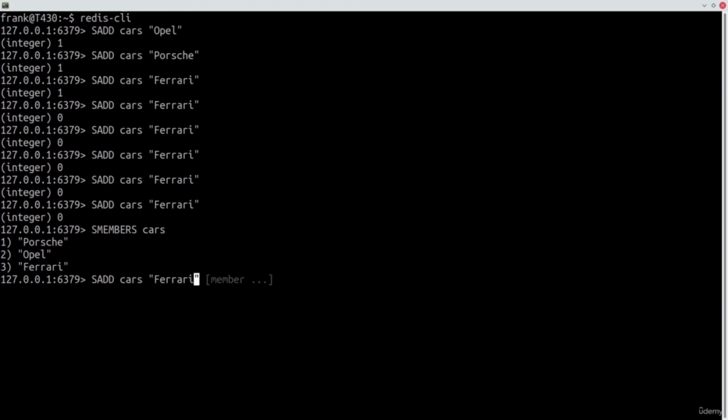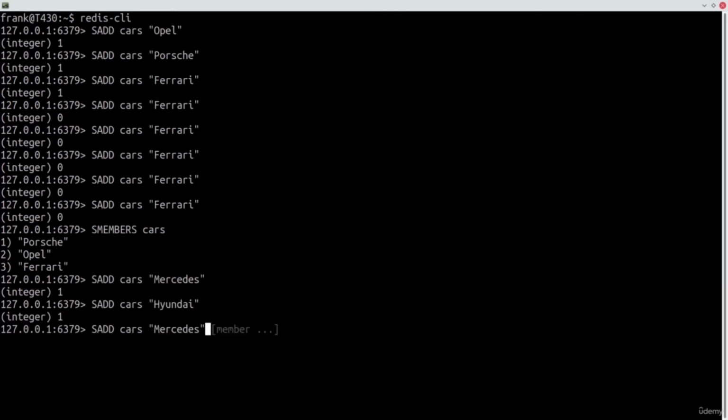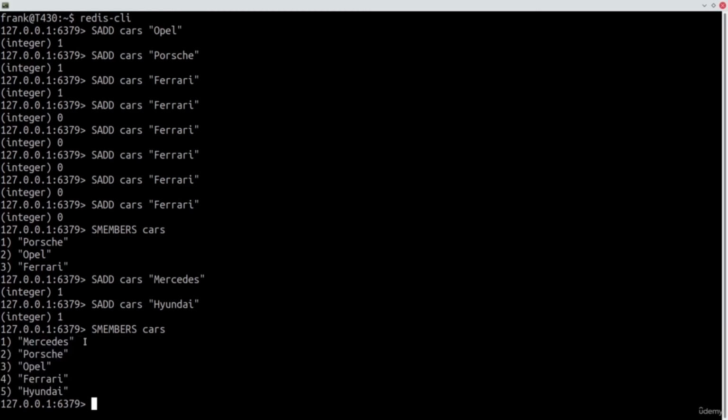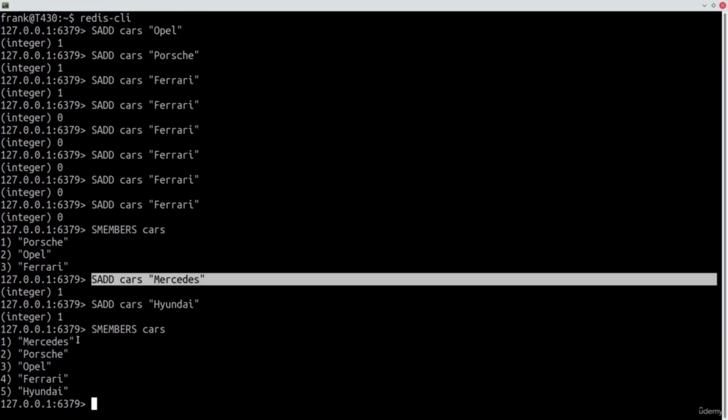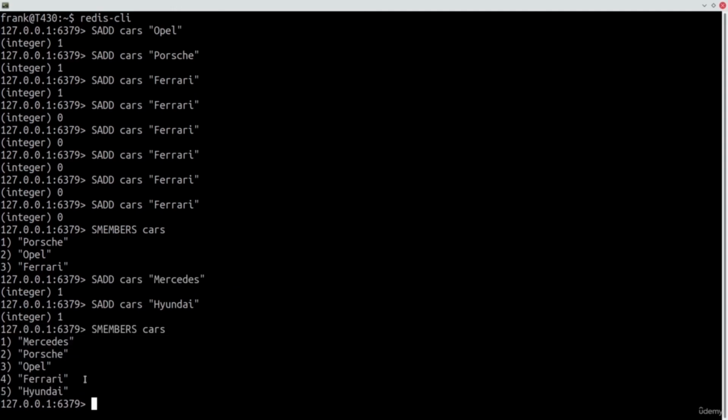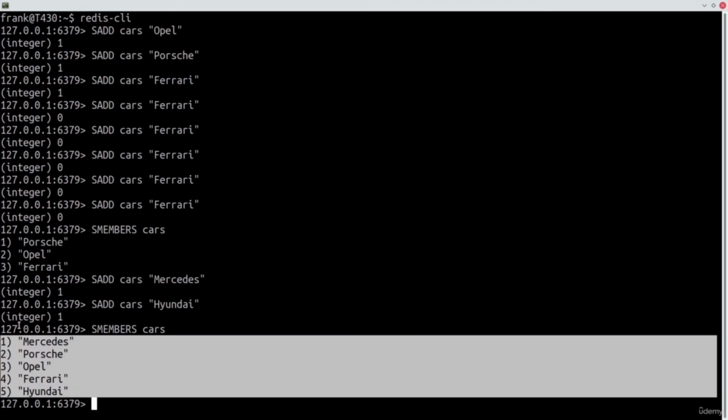We can add more items. And when you request them, you'll see that it doesn't care about the order of insertion at all. Mercedes is now on top instead of the last item. We added it as one of the last items, but it's on top here, and the other item is at the bottom. It doesn't really care about the way you inserted the items when you have a set.